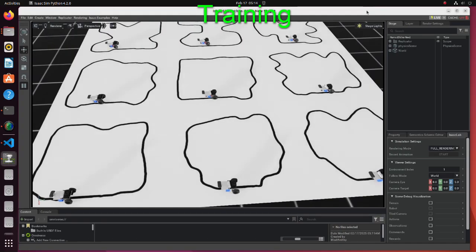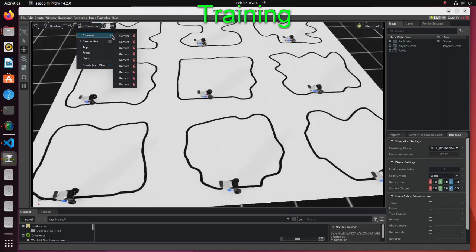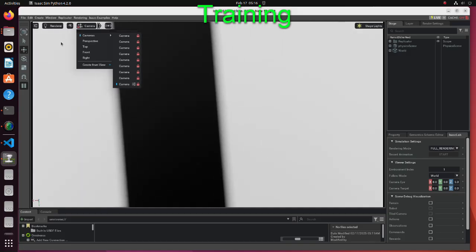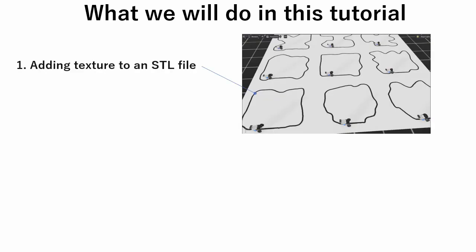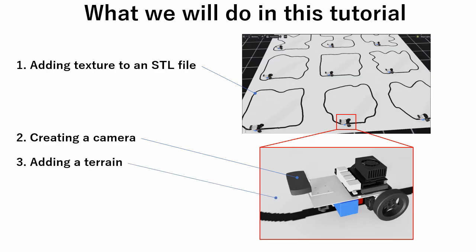In this tutorial we will create an environment in IsaacLab to train a robot to follow a black line using an image obtained from a camera attached to the robot. To do this, we will use Blender and create a stage on which our robots will run. In IsaacLab, we will see how to create camera, terrain, custom reward and termination functions.